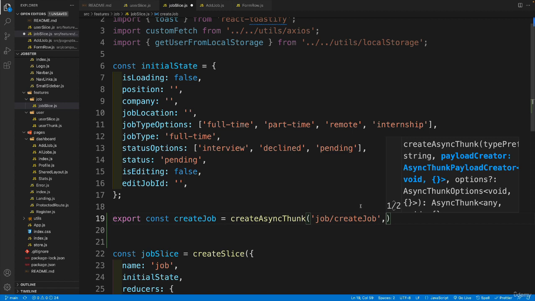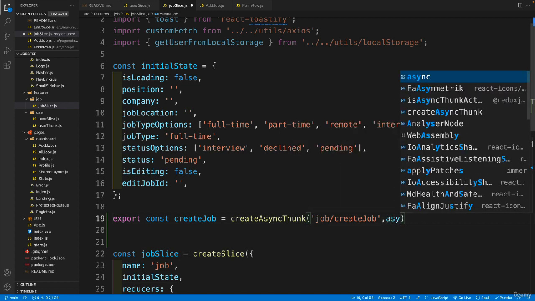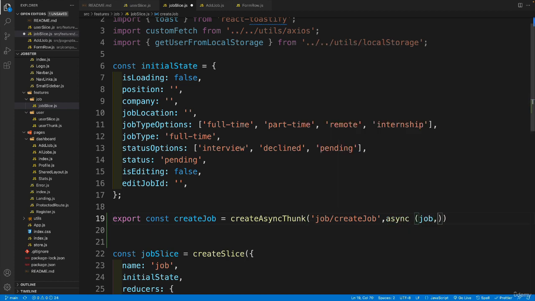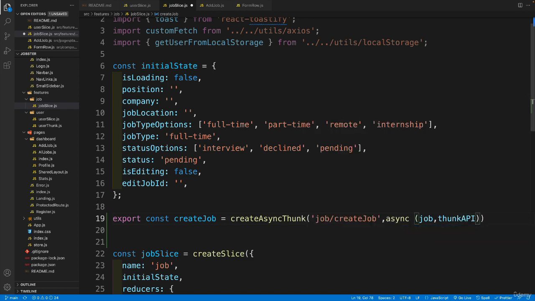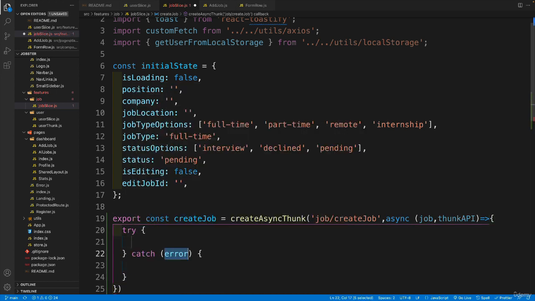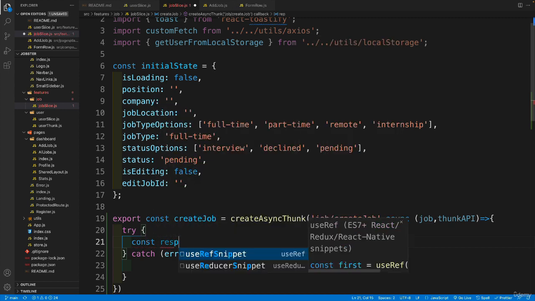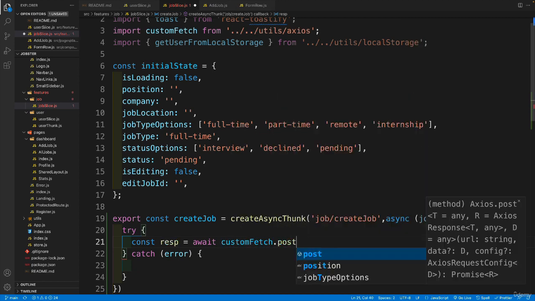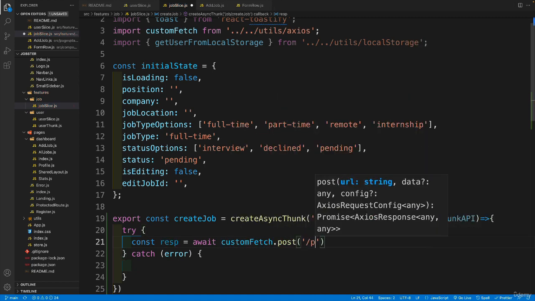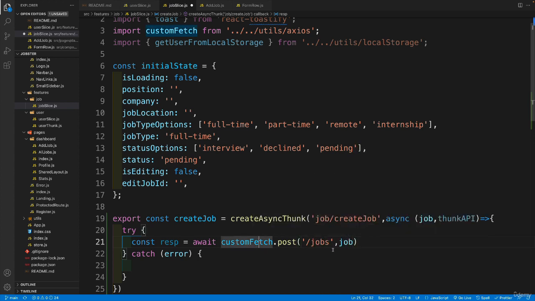So let's set up here this async for now. Then let's pass in the job that's coming from the add job, as well as thunk API. And then in the function body, you will right away set up the try and catch. And we're going to look for response, which is coming from await, then customFetch.post. The endpoint is going to be jobs. Then we'll pass in the job that we're getting as a parameter, and also very, very important, protected route.